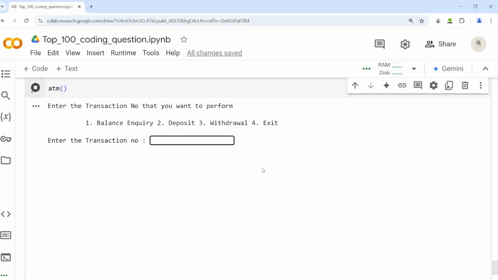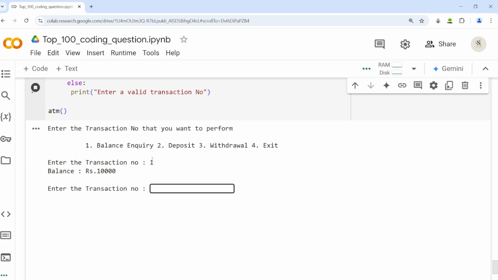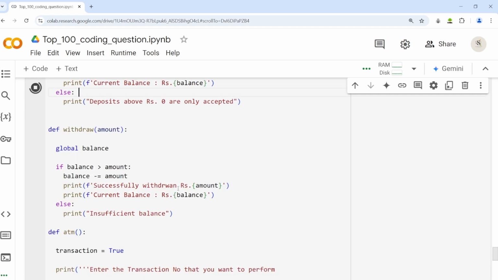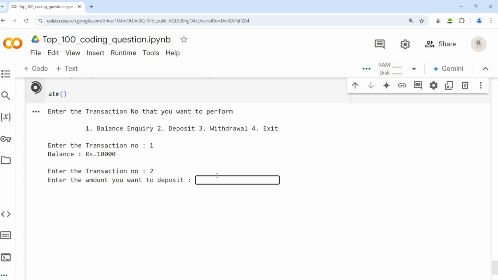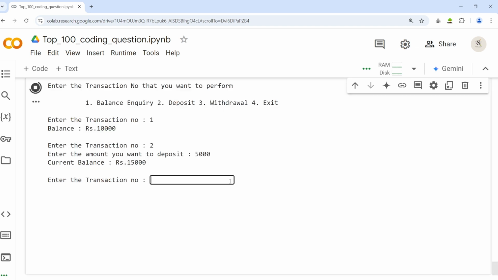The program is asking me to enter the transaction number that I want to perform. Let me first inquire the balance, that is, the transaction number is 1. I have a balance of 10,000. Next, let me deposit. The transaction number is 2. It is asking me the amount that I want to deposit. Let me enter 5,000. It shows that my current balance is 15,000.